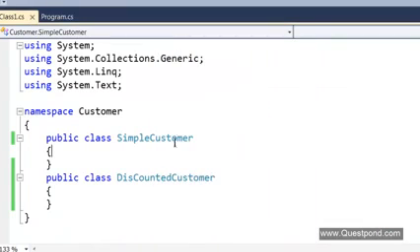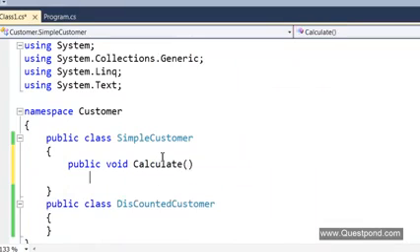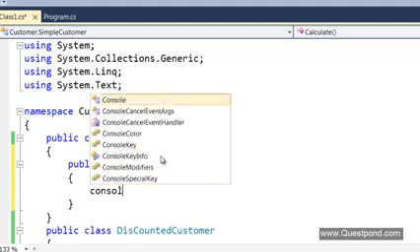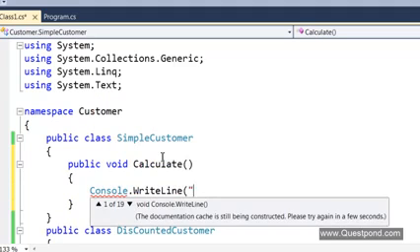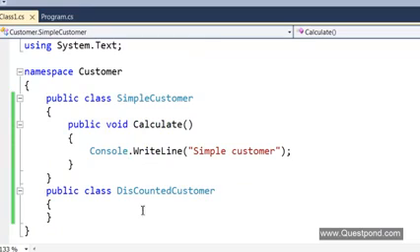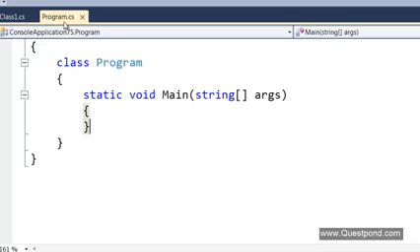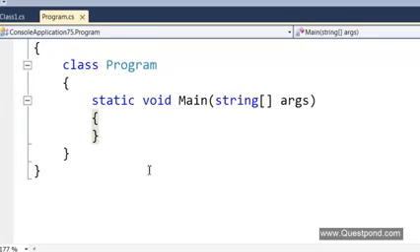So for now what I'll do is I will just say a public void calculate, let us say. When you invoke this, it will be like Console.WriteLine simple customer. I'm not writing too much logic in this. In the same way, you can have a discounted customer, and this class here does calculation by customer discounted. Now you want to reference this class library in your UI.